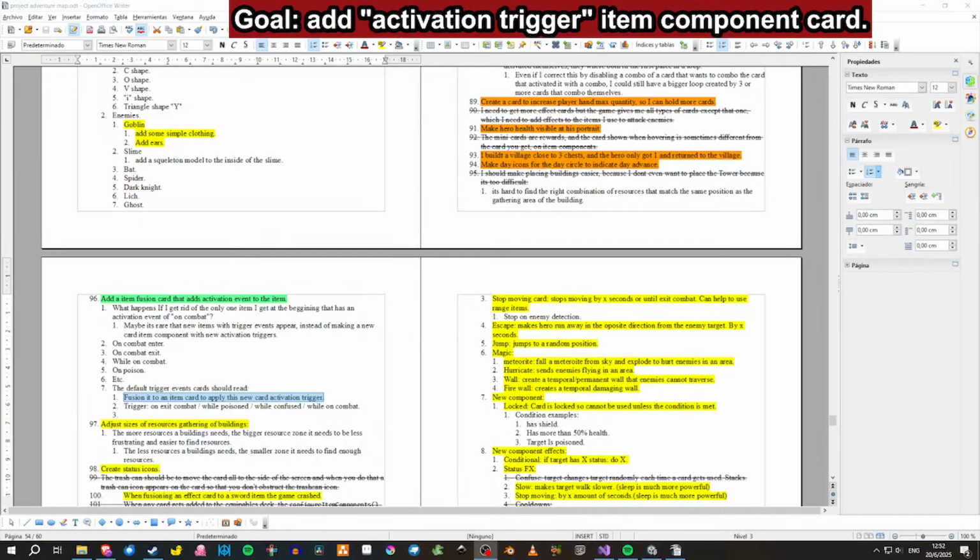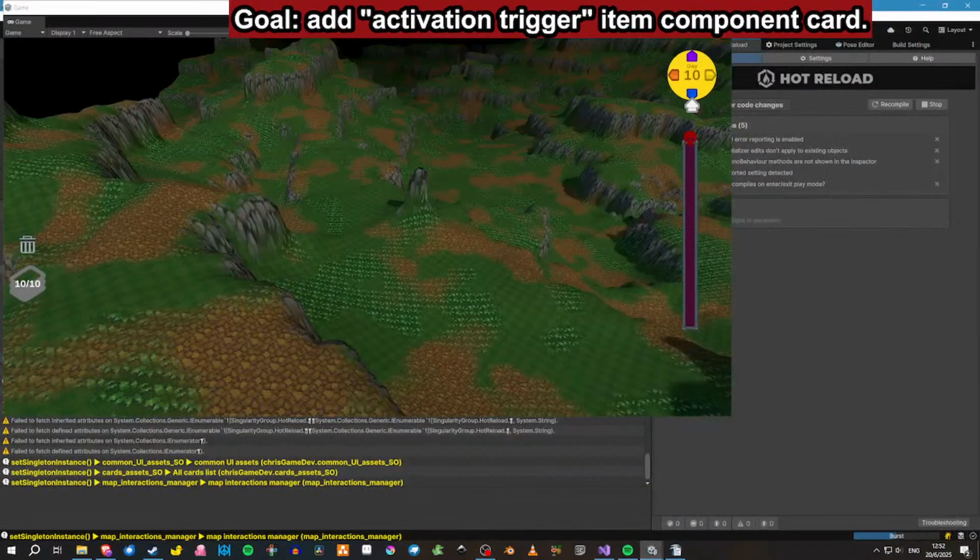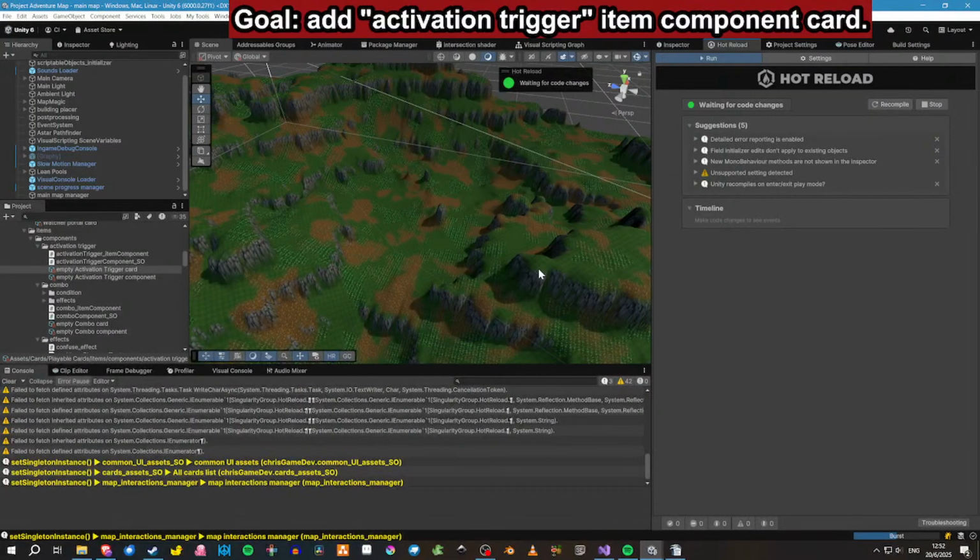So OBS crashed. That's what happened. There, so that problem should be fixed now. I just forgot to create the list, the activation triggers list. That's what I forgot.